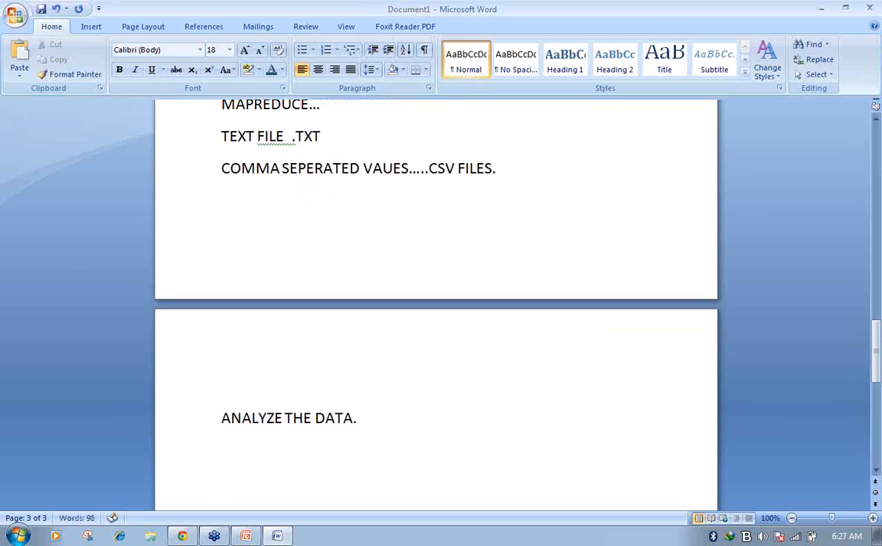Suppose you are given a task: find out what your next month sales will be. Right, so this is the one query you'll get. You are a Hadoop developer, and your project manager assigned the job to find out how much business you will generate in the next month.